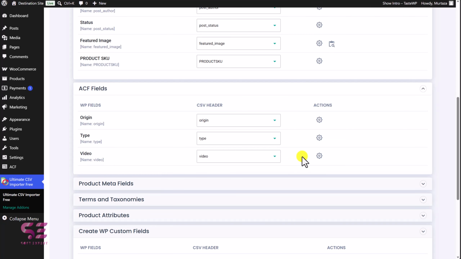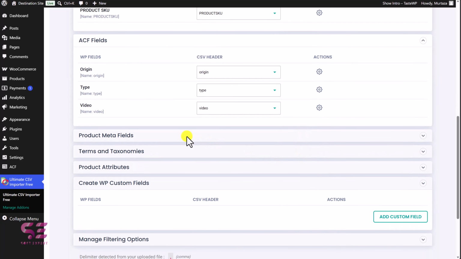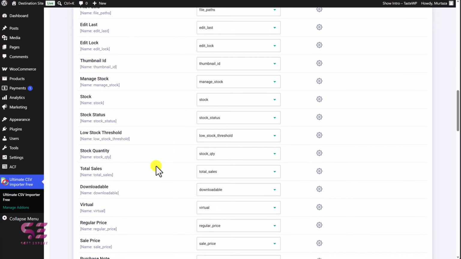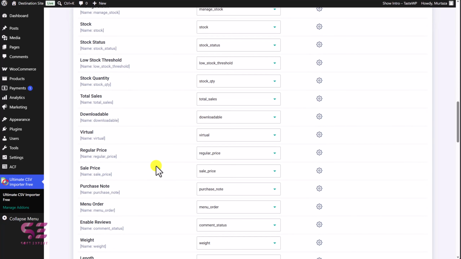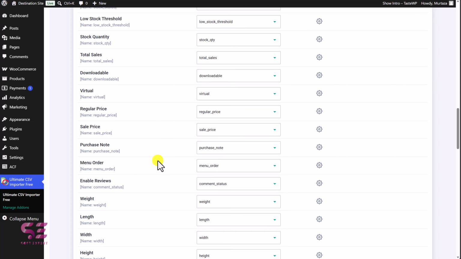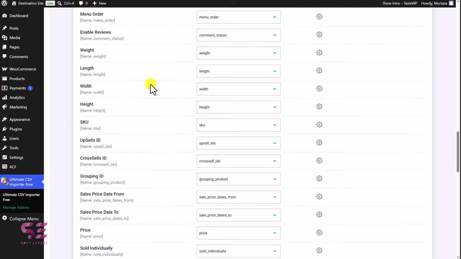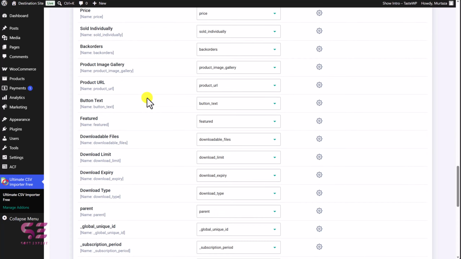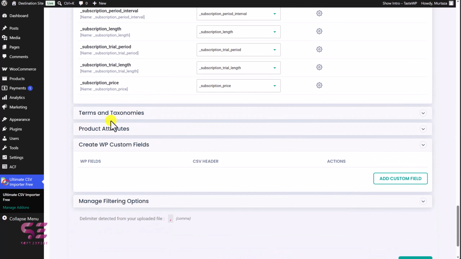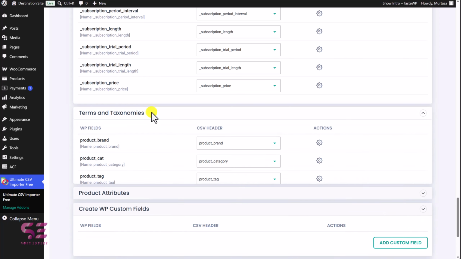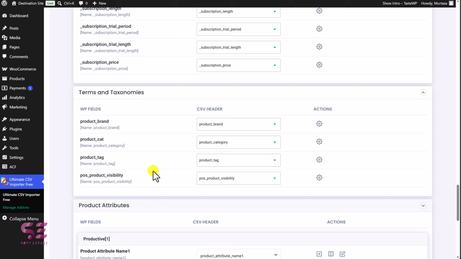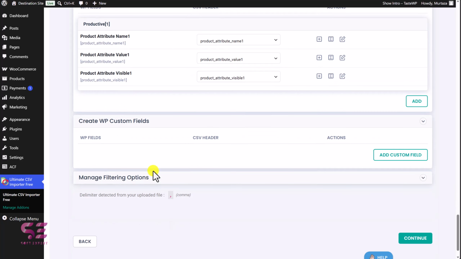And all of these fields must be filled correctly, but just to verify, you can open up any of these and you can review them. Now for this testing site, I don't have many fields, but if you have multiple fields, it will auto fetch them over here, okay? For example, the weight, length, width, height and all. Let's scroll down and we have some other fields like terms and taxonomies, product attributes and so on. Once you are satisfied, just scroll down and click continue.